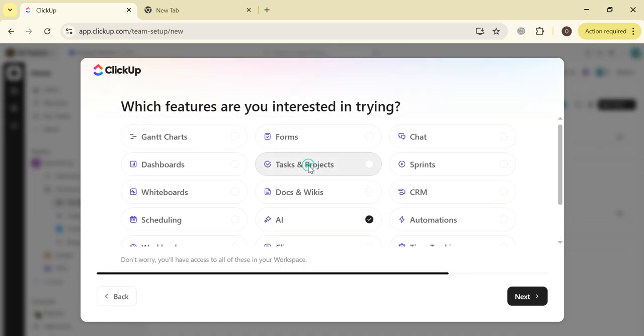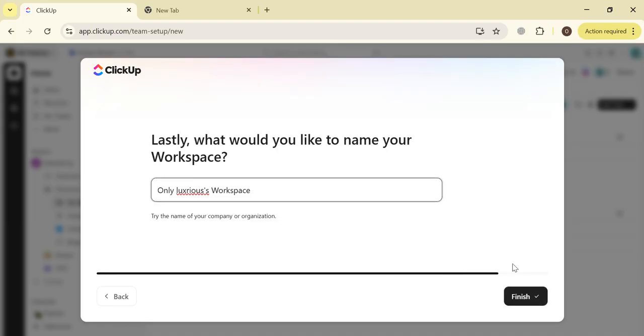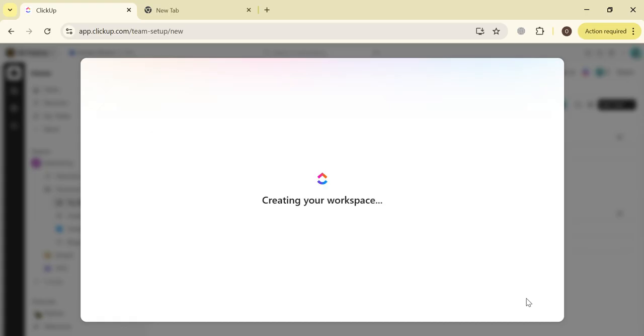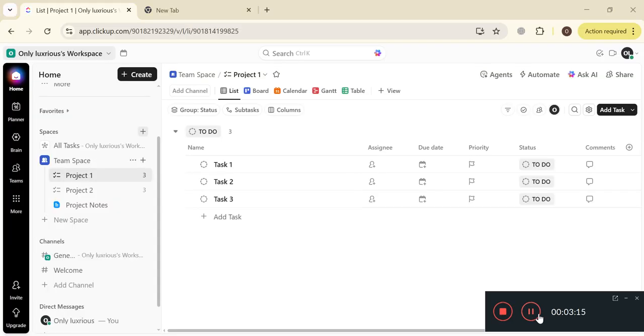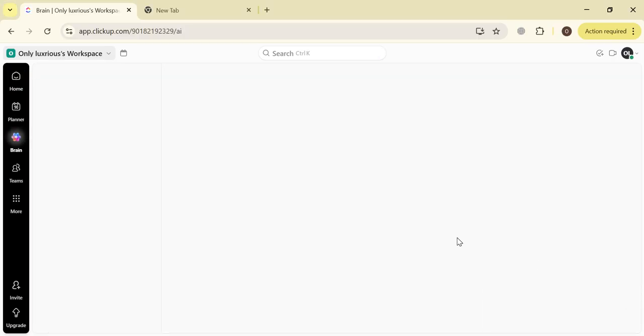This is tasks and projects, so it's already been selected. Let's select next, and this is our workspace name. That's how we have personalized our dashboard workspace, and it will show up here in just a few seconds. So we are all set up with task checklist management with the help of the AI feature provided by ClickUp. Finally, we are at the dashboard of our workspace.